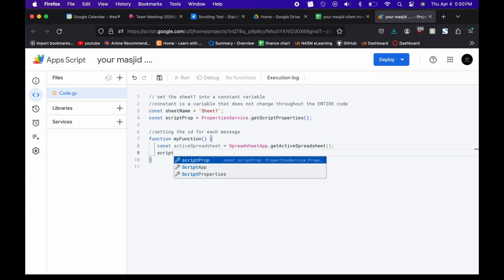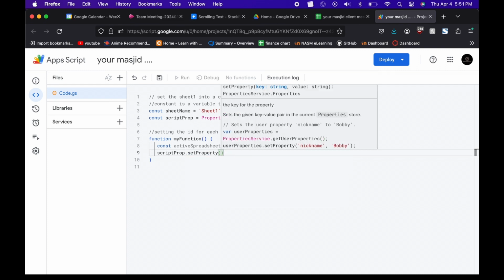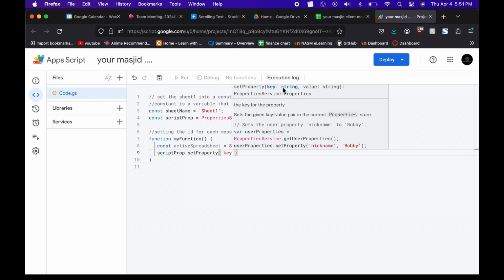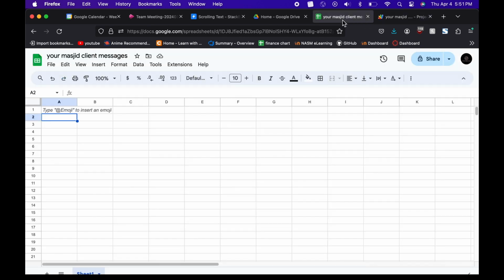But under it, we're going to do scriptProp. We're going to take this constant and set the property of it, let's do a key. As you can see up here, we have a key string and then a value string. Here's an example: the key would be nickname. They're both strings, which means that they're just text. So for example, the keys would be numbers and then the values would be the names.